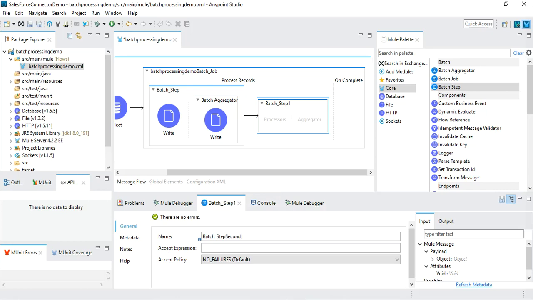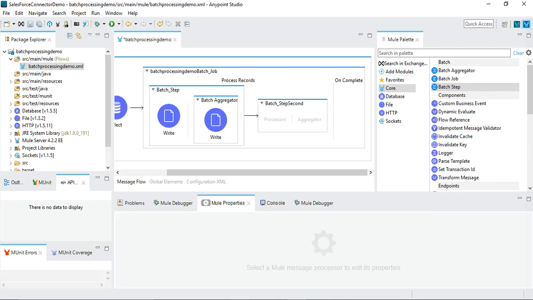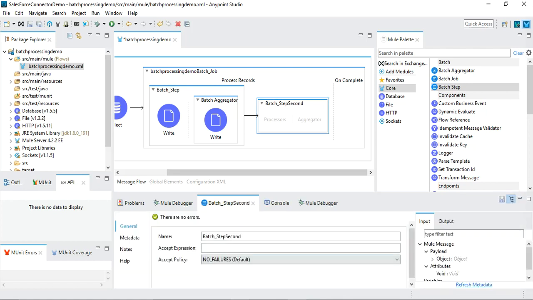Here in the accept expression, we want to specify a certain condition such that only if that condition is fulfilled, then it should go into this batch step. So what will happen is that the first batch step, which is batch underscore step, will be running in any case, but the processors within this batch step second that we just created will be executed only if a certain condition is fulfilled.